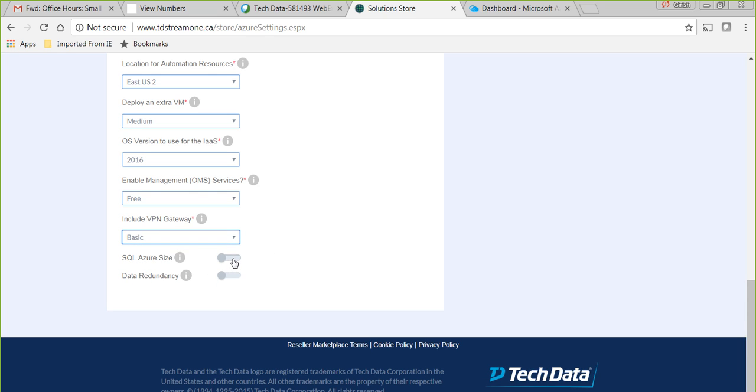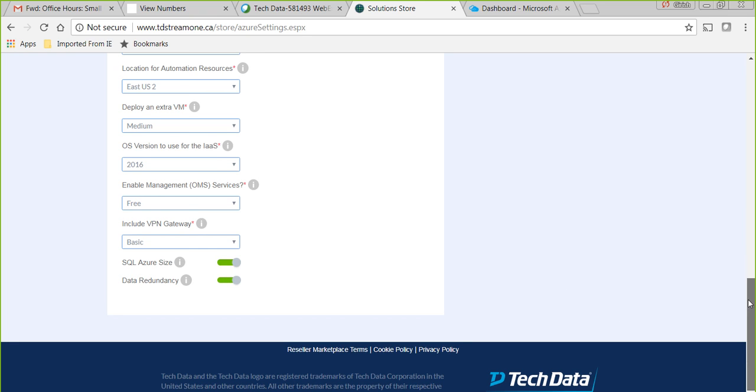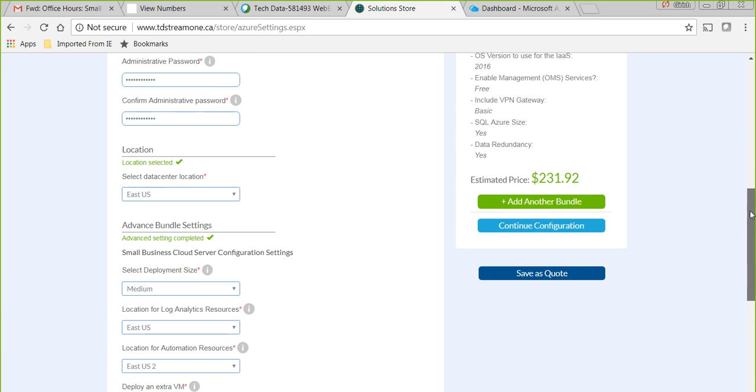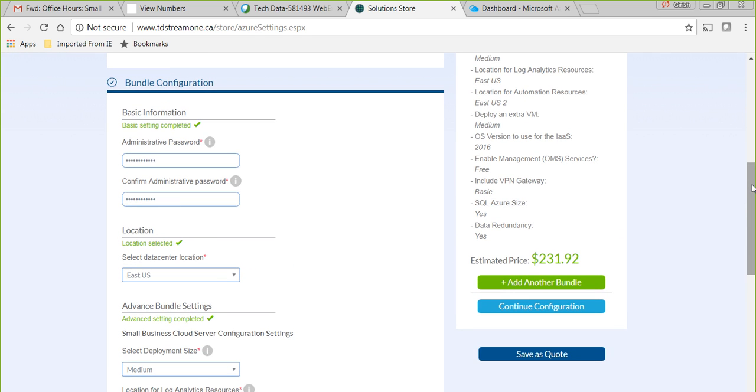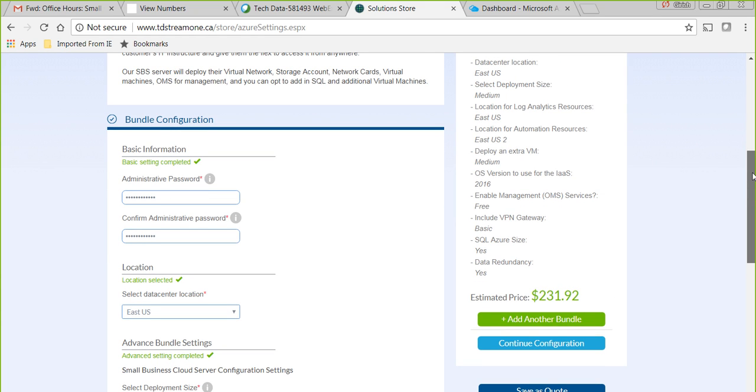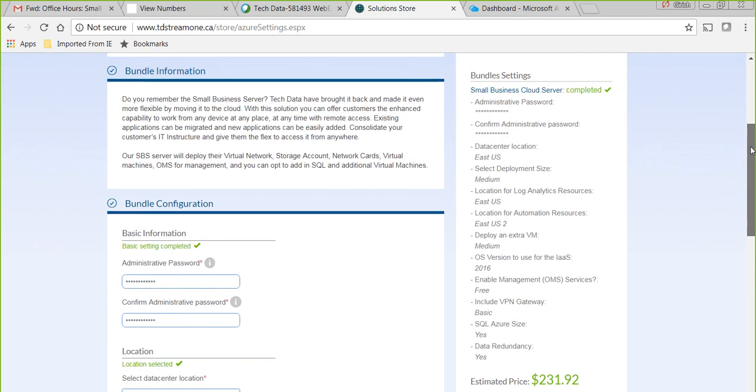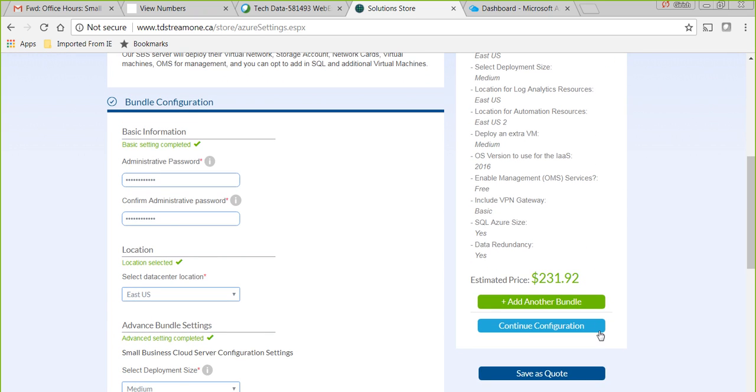You can select the SQL Azure size, and you can also choose the data redundancy. You can have LRS or GRS, but with data redundancy we are selecting GRS, or Geo Redundant Storage. Basically, in 2 regions you will have 3 copies, so in case something goes wrong in one region, you have the copies available in the other region. That is all part of the SBCS deployment, and you get a brief summary of the selections we have made in the bundle, and you click on continue configuration.